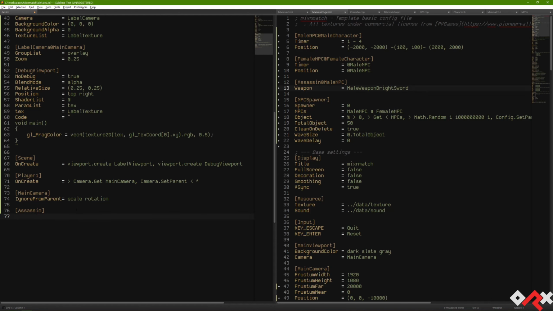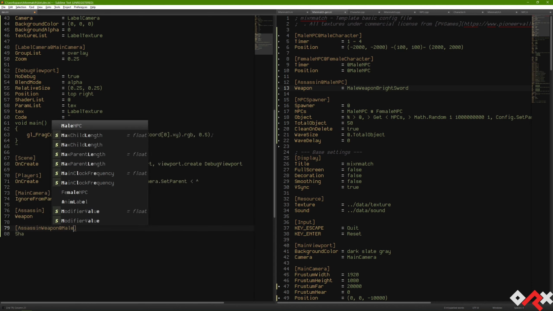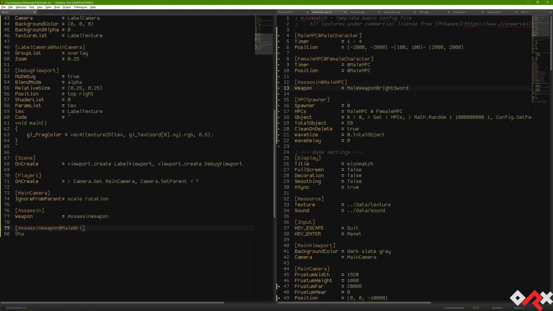We're going to override that. We're going to say that the weapon, only in debug, so it's not going to ship, but it's going to be the assassin weapon. And the assassin weapon, it's going to inherit from the male weapon bright sword, but it's going to use a shader, and we're going to call it the red shader.